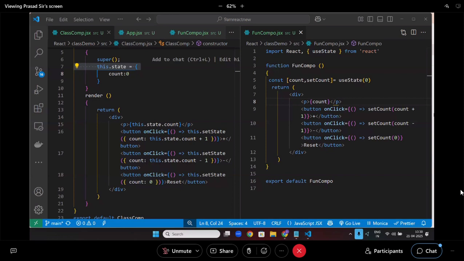Someone is asking which one is most frequently used. That's what I'm telling: everywhere, 99.9% of the time, people use only functional components. But why am I teaching class components? Because in olden times, 99% of the time, people used class components. Now people use functional 99% of the time. So if you see old code, you should not get confused. That's why I'm teaching it.